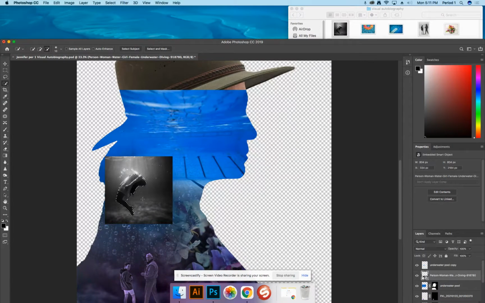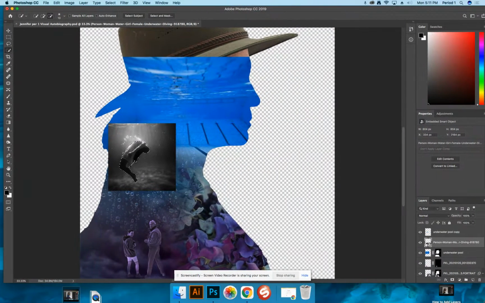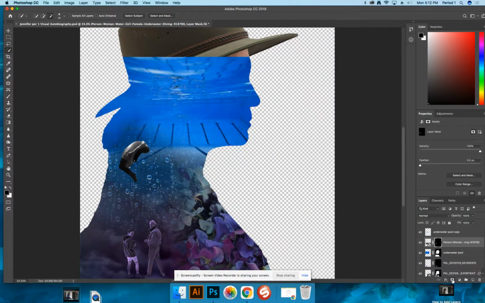Okay, I like that. Now, let's see here. I want to make a mask and it gets rid of the pool. That's awesome. Or the underwater part. Now, the thing is though, I want some of those bubbles so that you could see what in the world she's doing. So I'm going to put my paintbrush on.